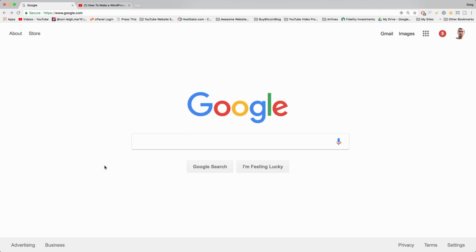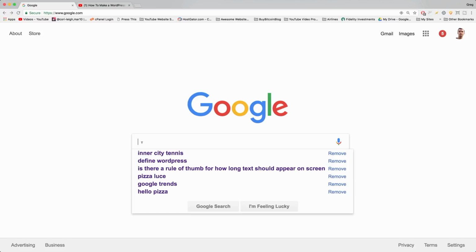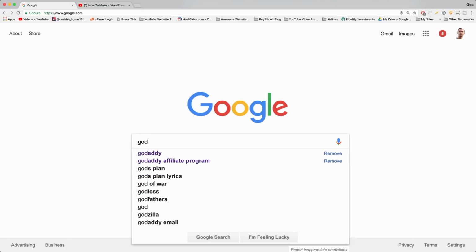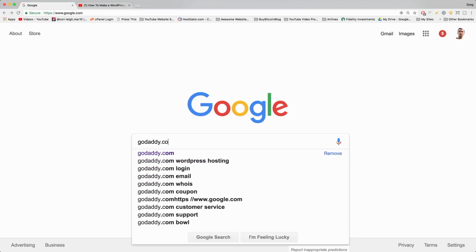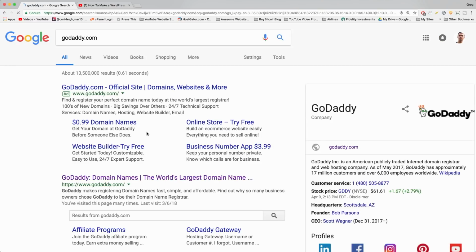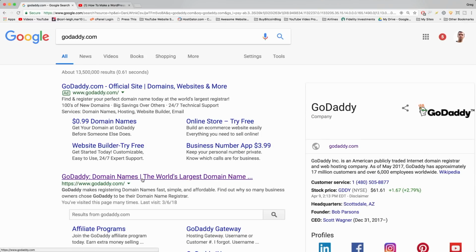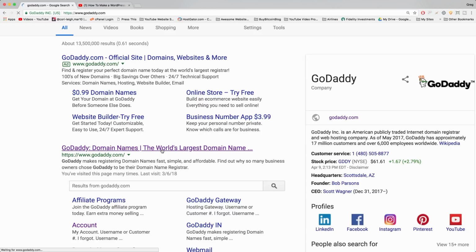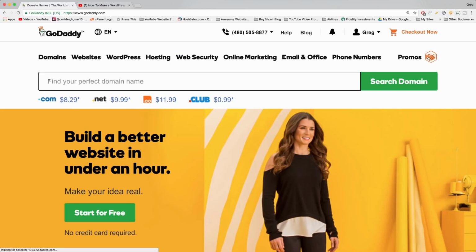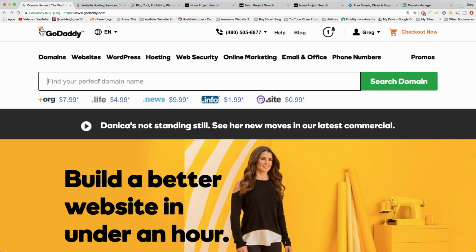All right, that said, open up your internet browsers. I'm using Google Chrome here, but you could use Internet Explorer, Firefox, Opera, Safari, whatever browser you want will work great. And then go ahead and type in godaddy.com and hit enter. And click to GoDaddy. And then focus your attention where it says find your perfect domain name in the search bar. The first step is just to type in your domain name.